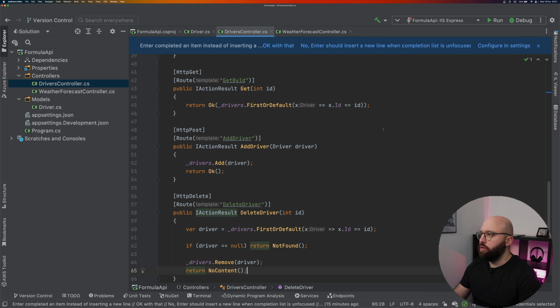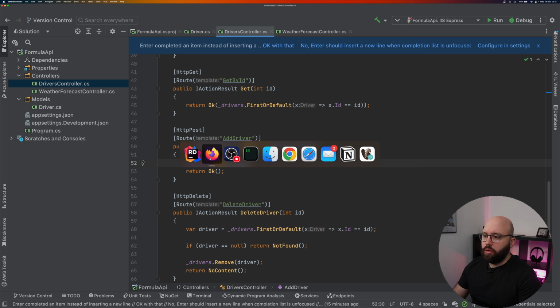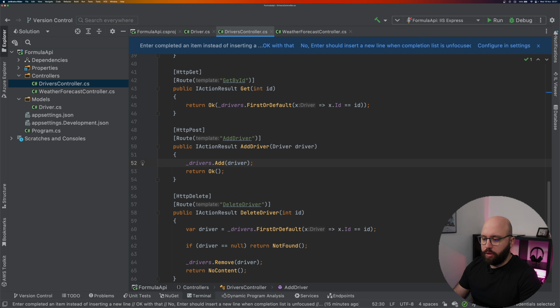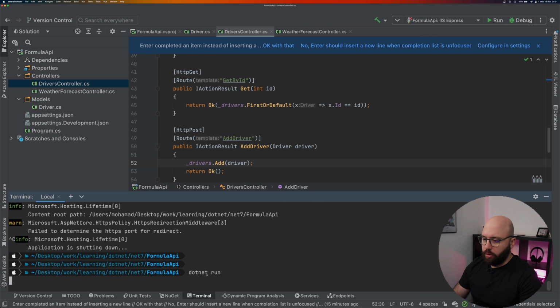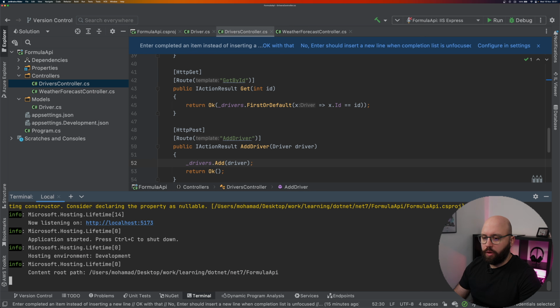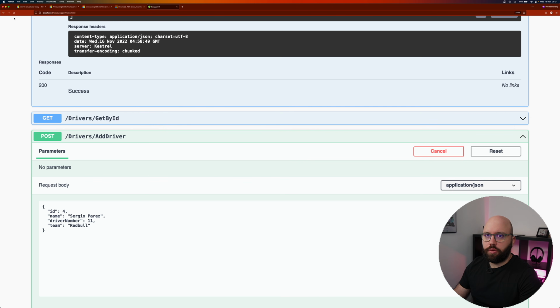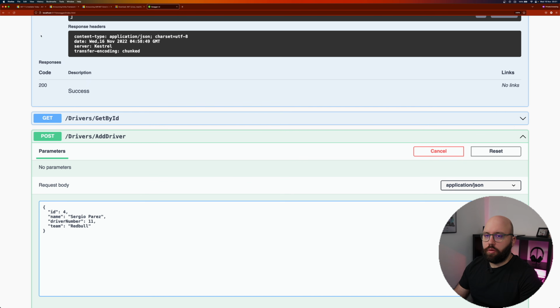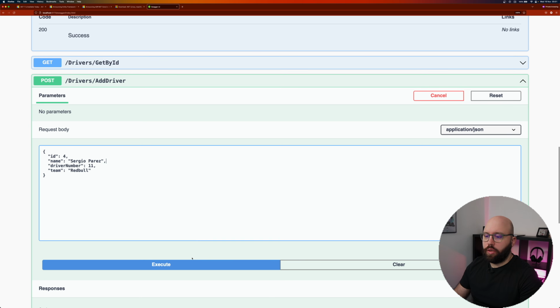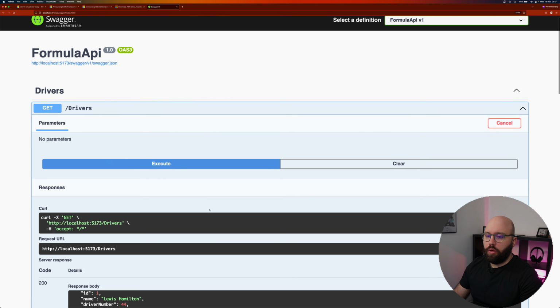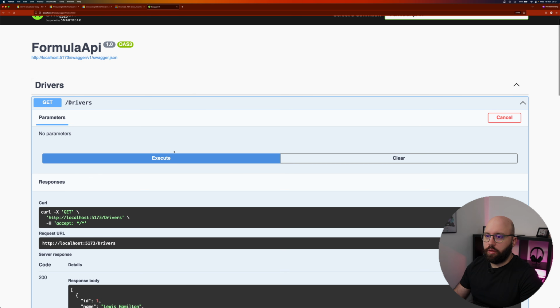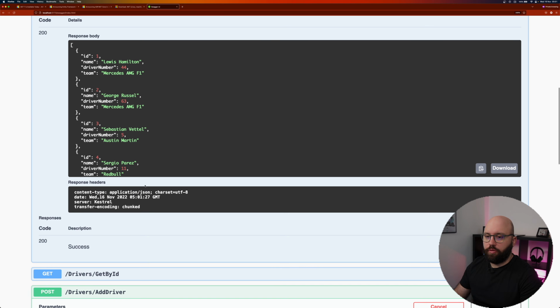So let's try this out. First we need to run it, so let's go to terminal, dotnet run. It's running. Let's go to our web browser, and let's add Sergio again, execute, and then let's run this again. We should be able to see 4. We have 4 of them.